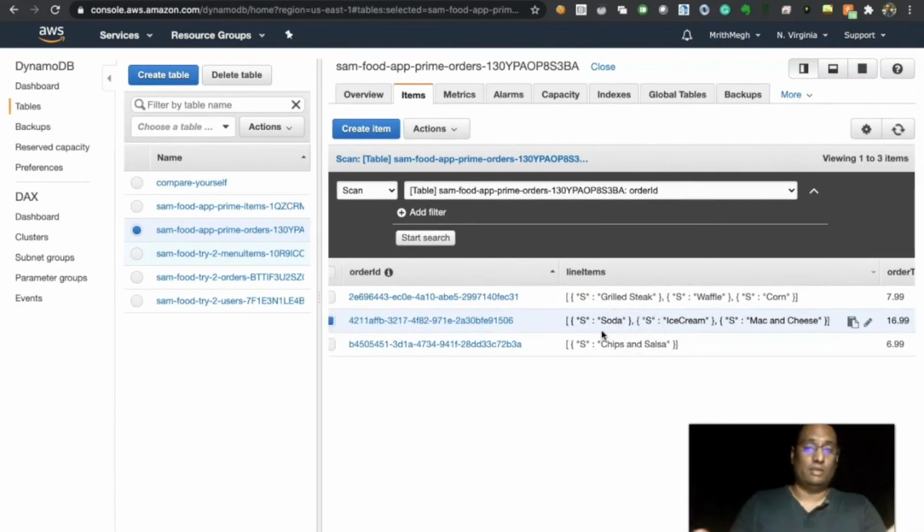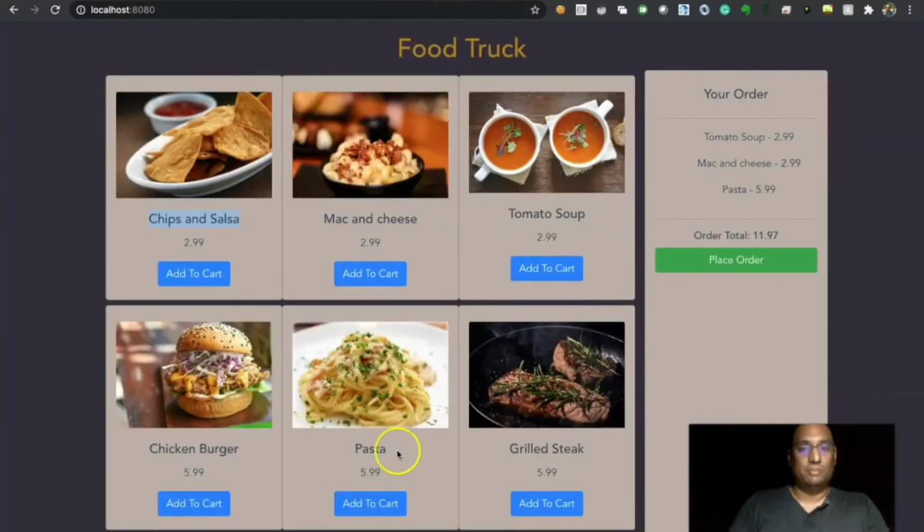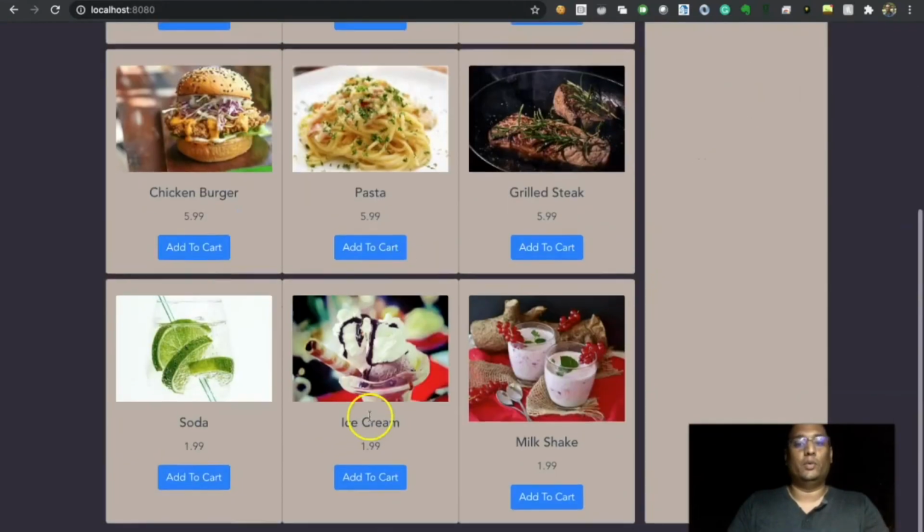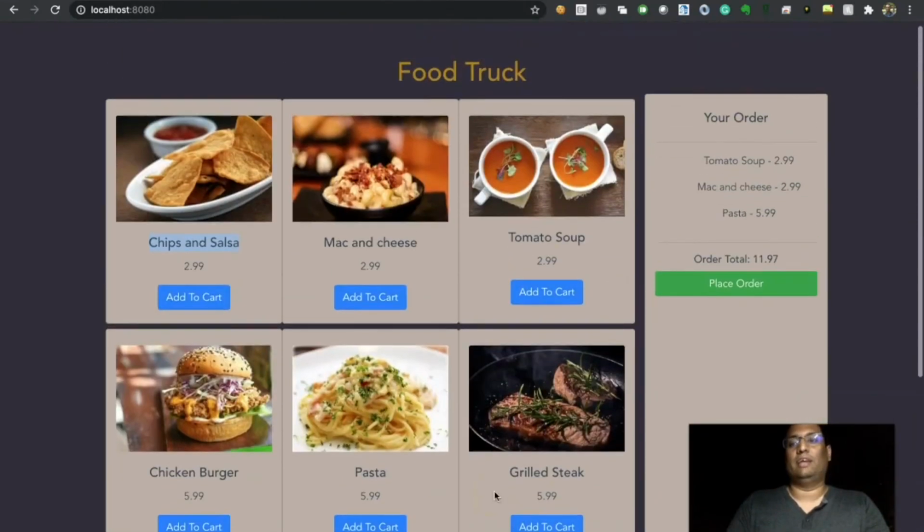So we are now done with all the backend part of the application. So we can now display the items. In the backend, we can actually create new items, and then we can actually place the order.